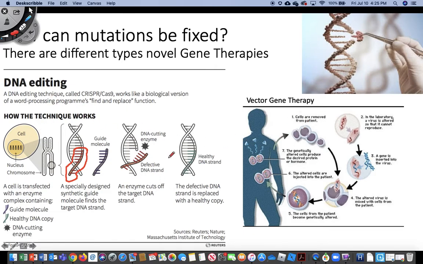Another technique of how scientists are now fixing mutations is through vector gene therapy. And this is where cells are removed from a patient, and in a laboratory, a virus is altered so that it cannot reproduce. So you have to remove all the bad parts of the virus. And then you insert a gene into a virus, and then that virus is going to be mixed in with cells from a patient.